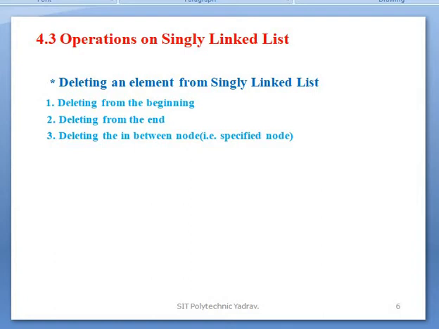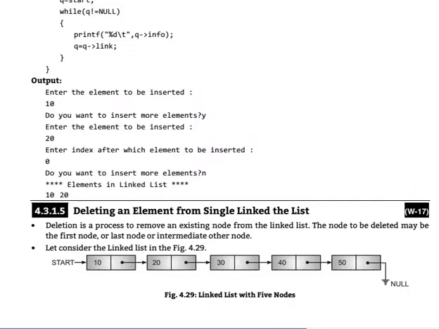Three tasks or three possibilities are there. Which three possibilities? First, deleting from the beginning; second, deleting from the end; and third, deleting an in-between node, means a specified node. A singly linked list is also said to be a single linked list, also said to be a linear linked list.